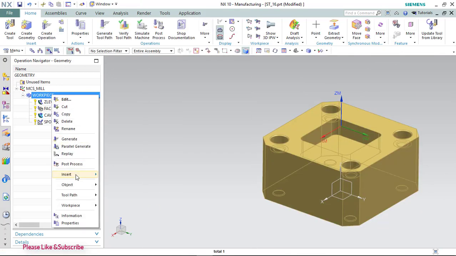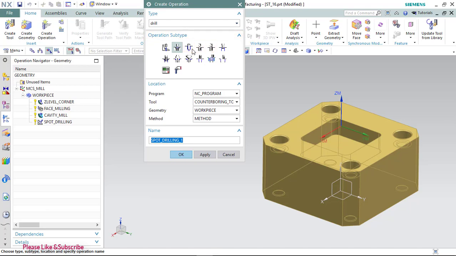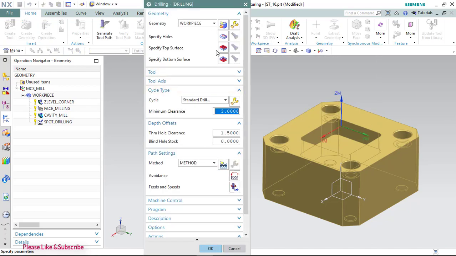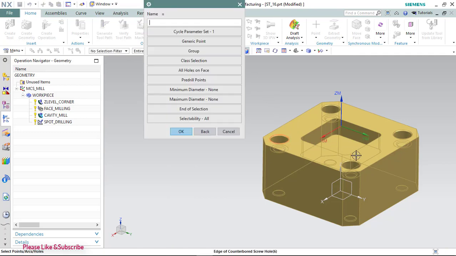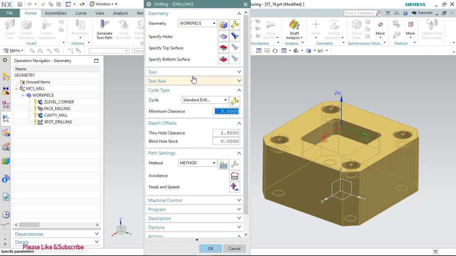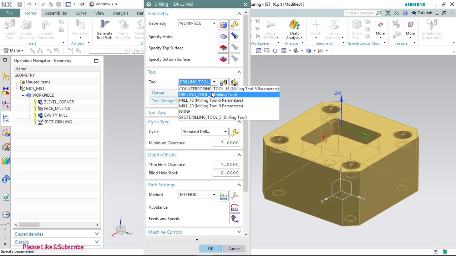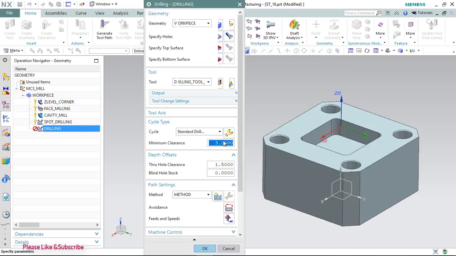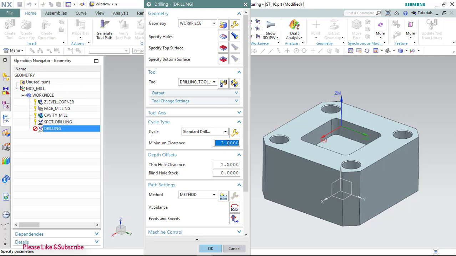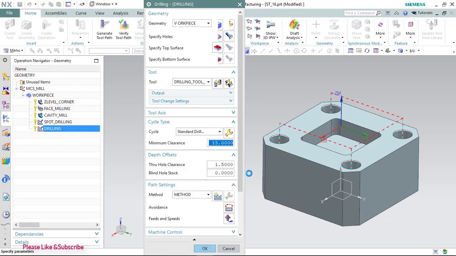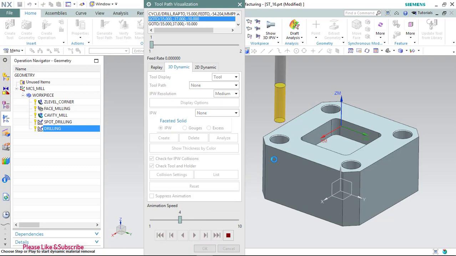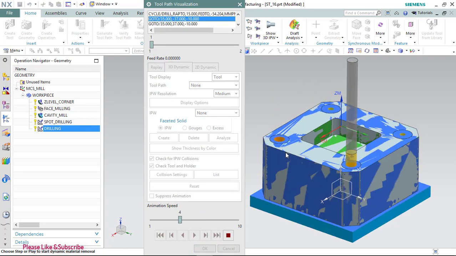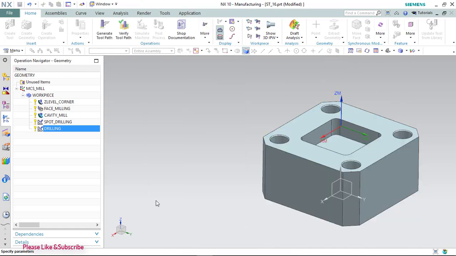And my next operation will be the drilling operation, specifying holes. My tool will be drill 9 diameter drilling tool, and let's check its properties, and please enter those values into your study. Great.